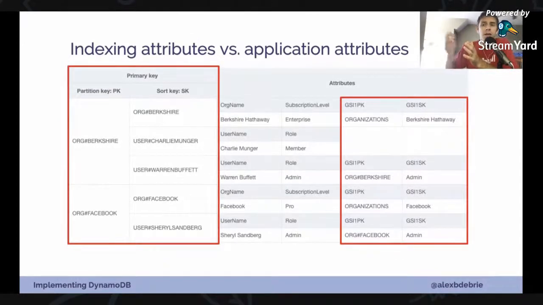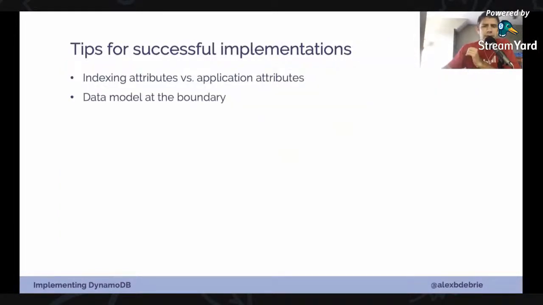One thing you might be using with your table is a thing called secondary indexes, which we didn't cover, but it's a way for you to sort of reshape and reorganize your data to allow additional access patterns. And you're going to be using some of the same strategies from your primary key in that secondary indexing pattern. Make sure, again, just keep those attributes completely separate from your application attributes. Indexing attributes are different than your application attributes. So that's the first tip I have for you.